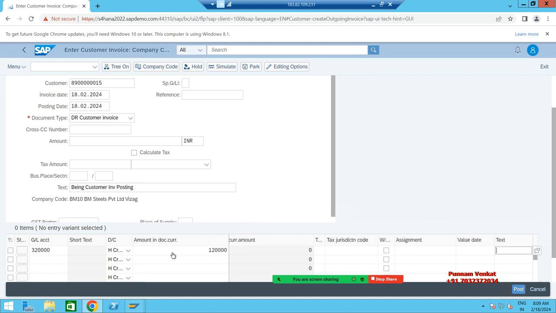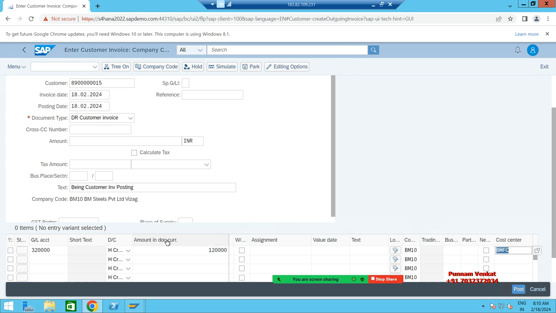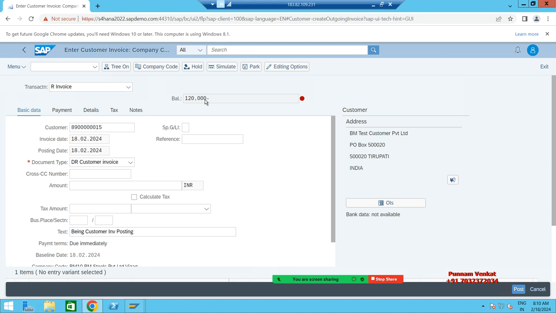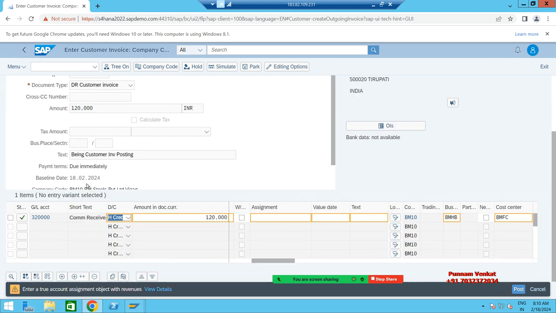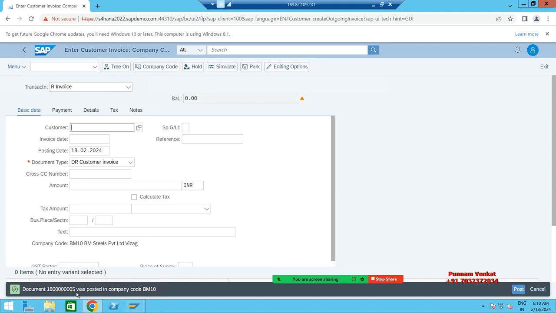Tab, tab, tab. Here you can take the cost center, BMFC. Press enter. Enter again. Warning message. You can ignore it. Copy this amount. Control C and paste it here. Enter again. Warning message. Ignore. Press enter. Click on your simulate and post. Otherwise, directly also post as you wish. Enter. Warning message. Ignore everything. See here, document has been posted.